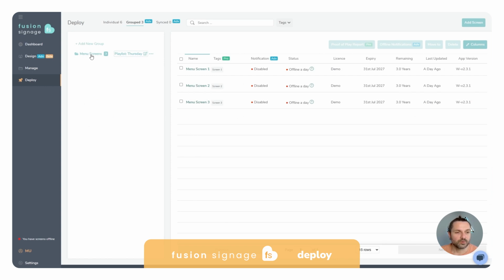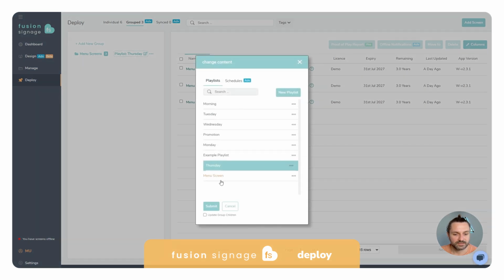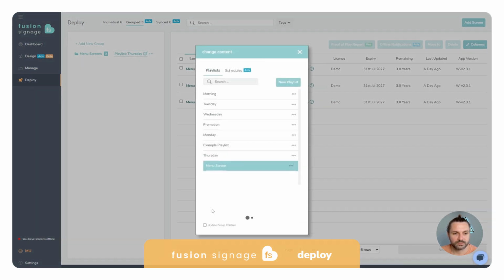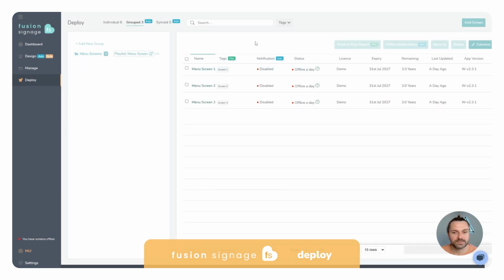So at the moment I have one called menu screens, and in here I've got menu screen 1, 2, and 3. Now, because the content on this screen is currently playing Thursday, if I want to change this, I can replace it. And let's say I want to put my menu screen on, I would press submit, and now this content is going to be updated on all of these screens simultaneously.